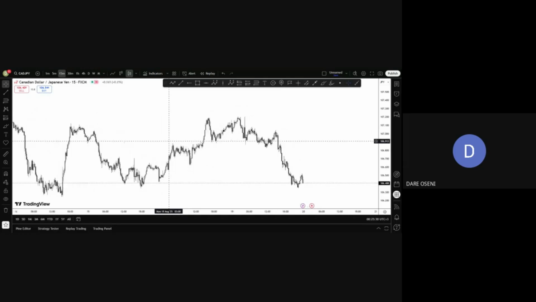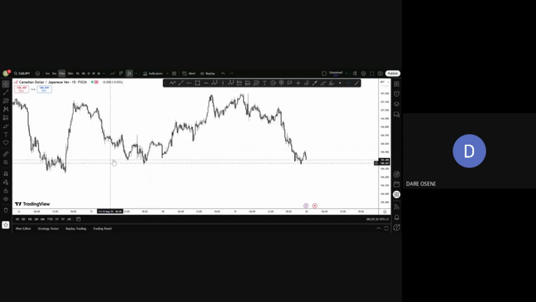So let me now show you how you will change the color. That's where we should start from. Then I will explain some tools, all these tools on the bar at the top. I will explain what they mean.